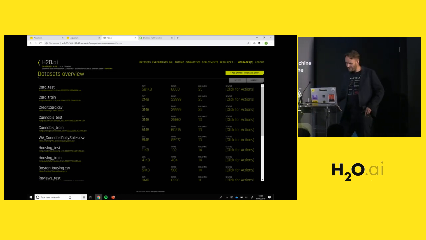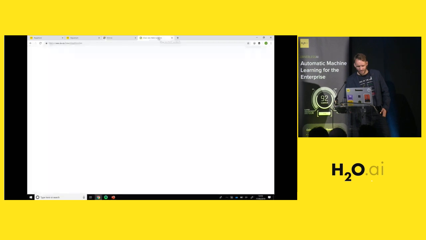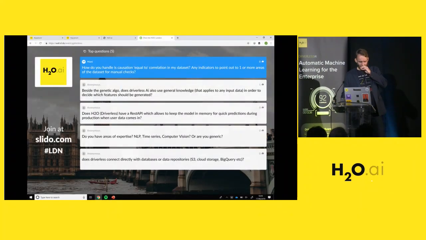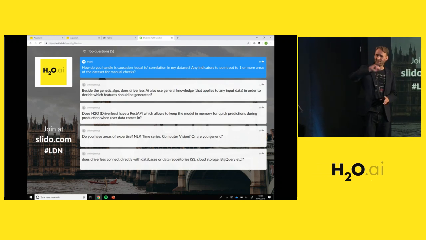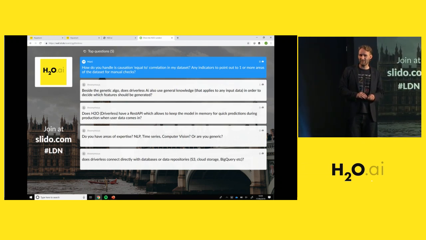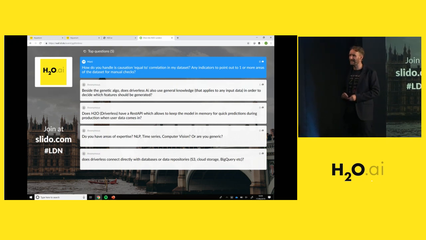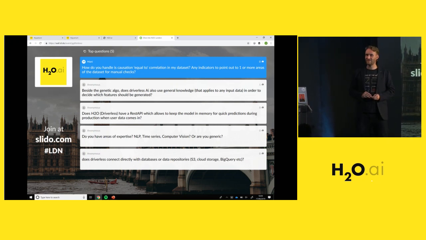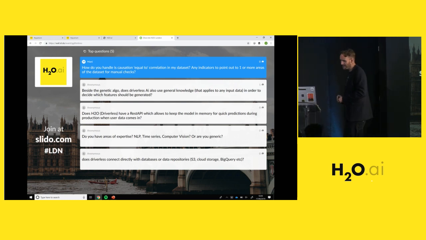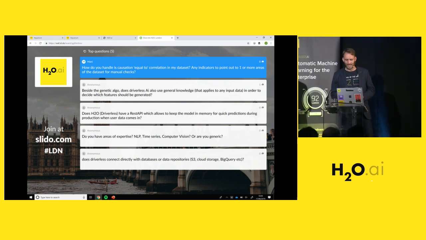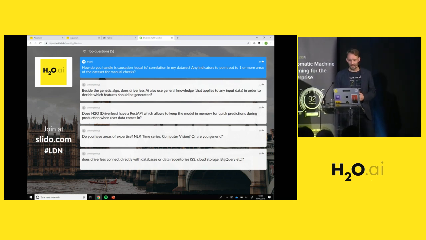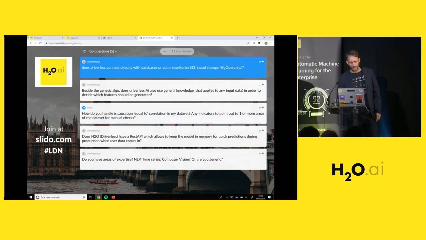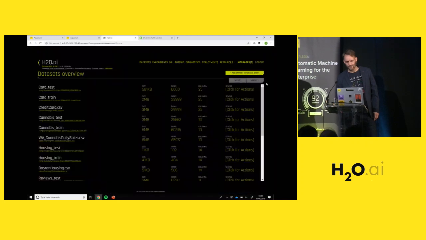One of the questions that we did have, let me just go to the Slido. If you do have any questions specifically, do feel free to ask them on the Slido. I will be going back and forth to this. But one of the questions we did have was, does Driverless connect directly with databases or data repositories, such as Amazon S3, Cloud Storage, BigQuery? Well, the answer to that question is yes, it does.